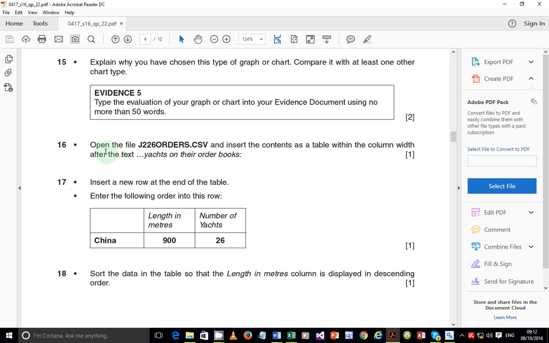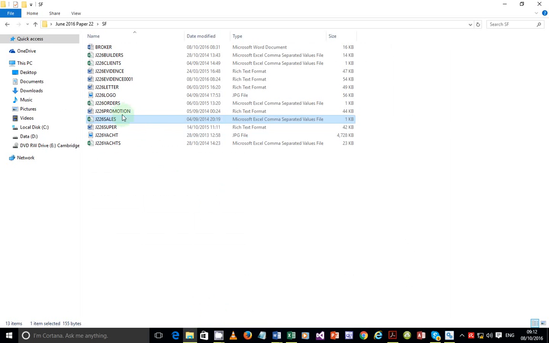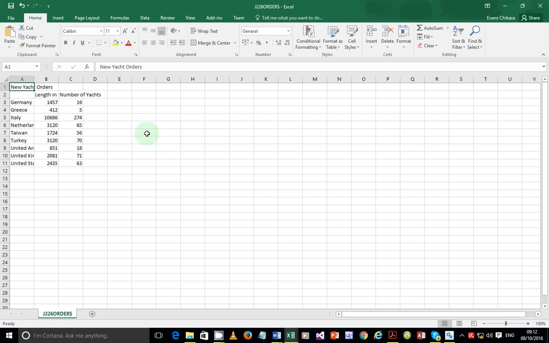Let's see, where are we here? Step 16. Open the file j226 orders.csv and insert the contents of the table within the column width after the text yatched on their order books. Okay, so orders.csv is this one.